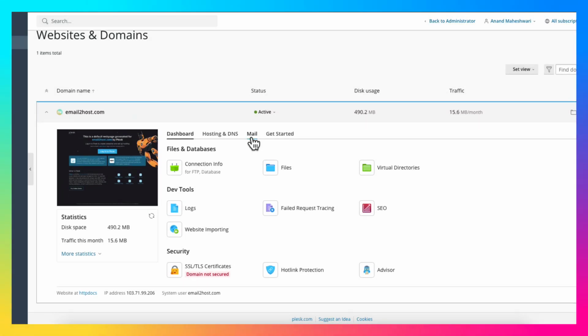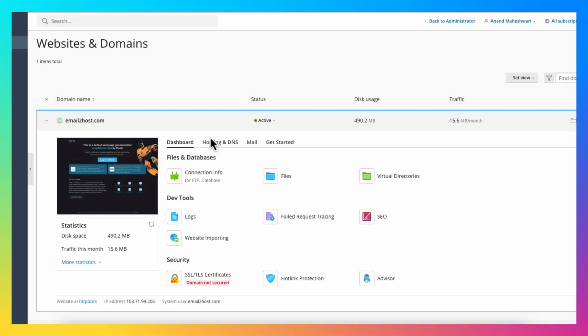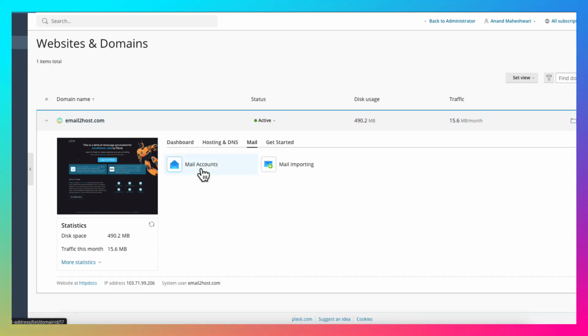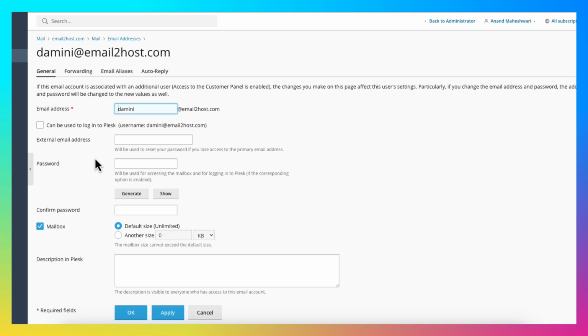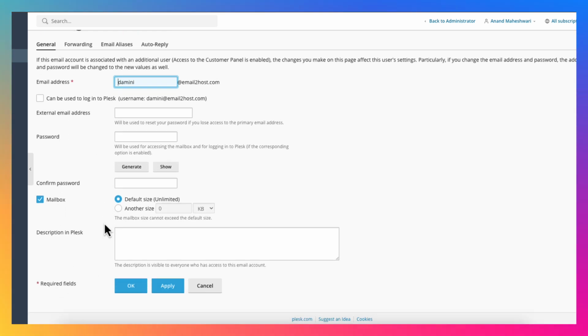Okay, so in this video we will see how we can increase the spam detection from the Plesk panel. When you log into the Plesk, go to the mail option, go to the mail accounts. Here you need to click on any one of the email IDs where you want to set up the settings for the spam filter.